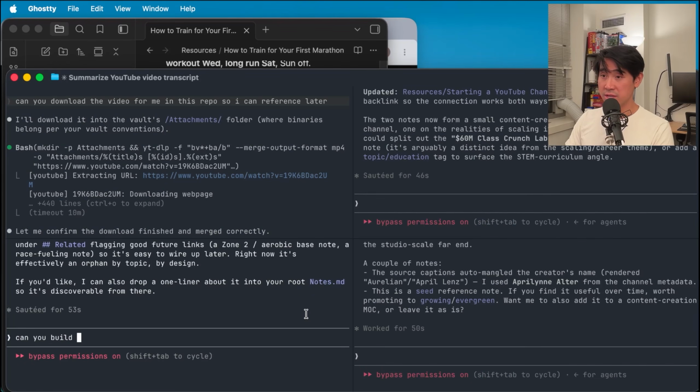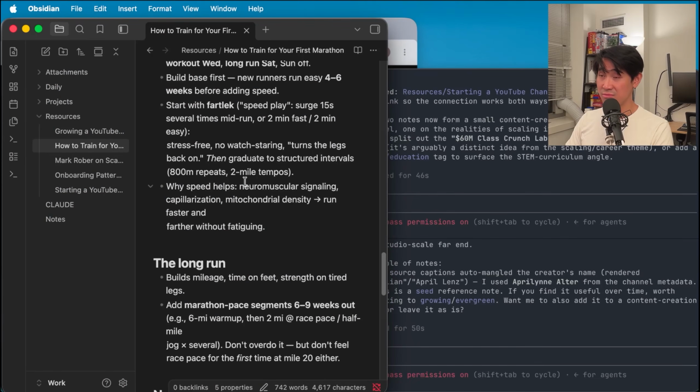Can you build out a training plan? A marathon I have in October. And then Claude Code can do all of the analysis, all the writing, all the research for you. And the primary thing about this tool is it just allows you to get context very quickly, summarize it, and then decide if you want to deep dive into it or not.